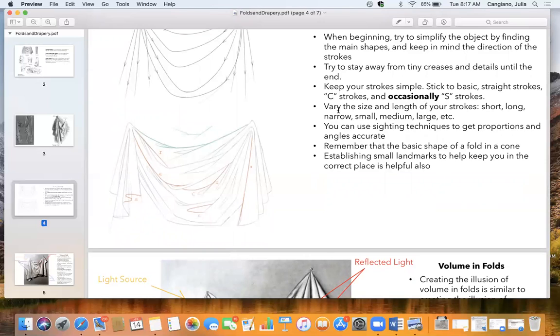Another thing: vary the size and length of your strokes. Short, long, narrow, small, medium, large, all of those tend to occur. So just a quick word about that. When you guys do the homework, I'm not going to have you do anything too crazy. I'm only going to require 1 point of tension. And if you're feeling really ambitious, you could certainly do 2 or even 3. And I'll explain how to do that in a second.